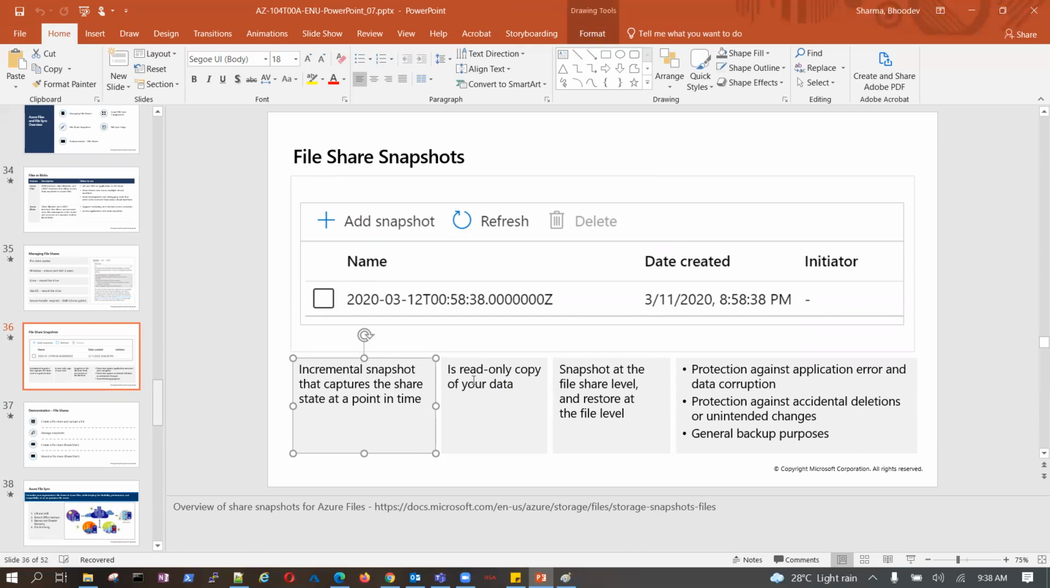This snapshot is a read-only copy of your data, at the file share level, and you restore at the file level, because we typically store files in it. It could be a VST file, an exe file, a doc, Excel, or anything. Protection against application errors and data corruption: these files provide snapshot protection against application errors and data corruption, meaning if something goes wrong, we can restore back. Protection against accidental deletion or unintended changes, meaning anything which happens with the existing data. If we have a snapshot, we can restore back to the prior image or version of that particular data.